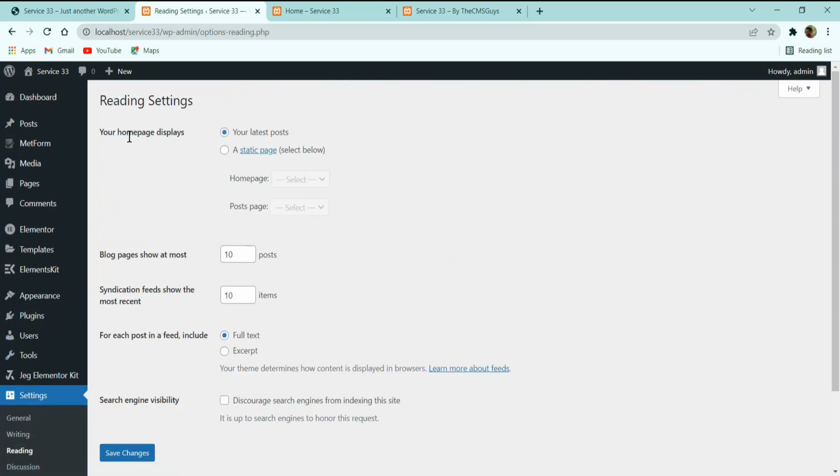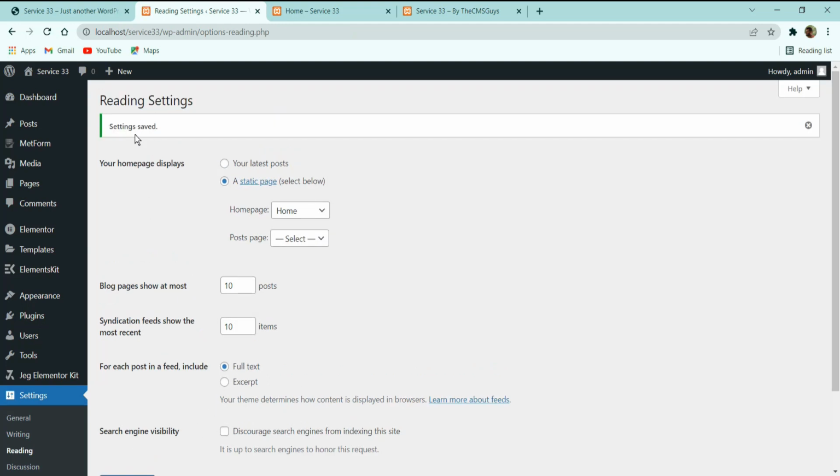Under your home page display, you will find a static page option. Just select that, and under home page select the page that you want to set as your home page. Here you can see I have set it as my home page as home. Then I will click on save changes, and that's all. The settings were saved.